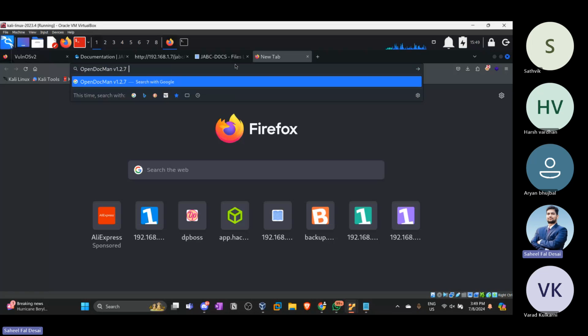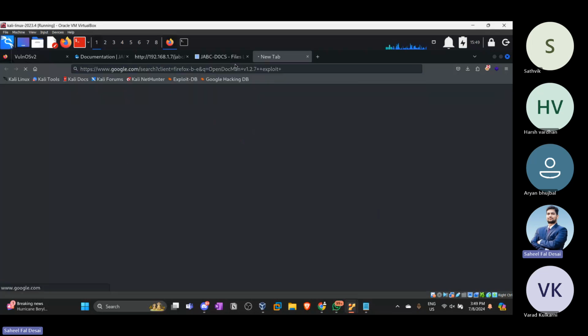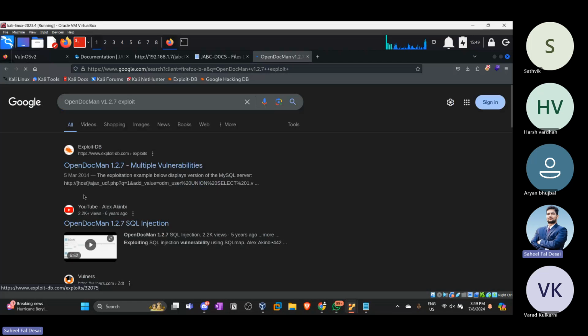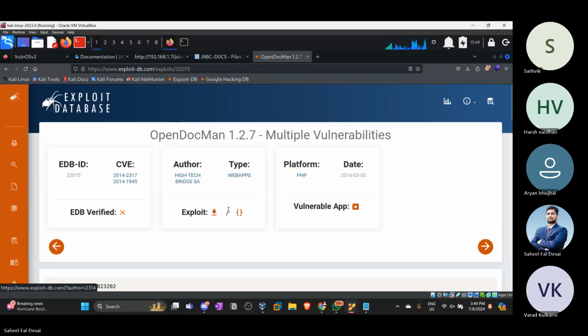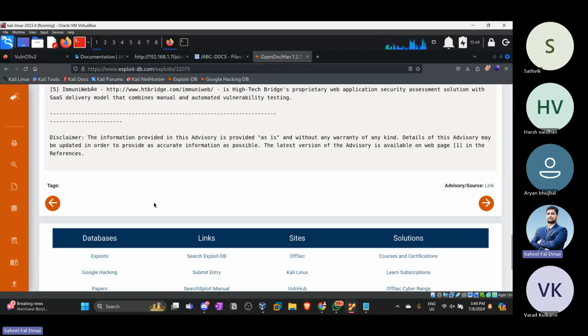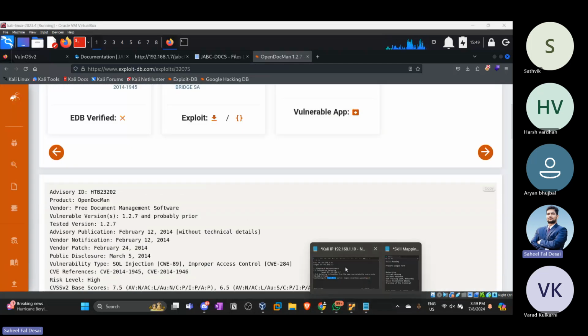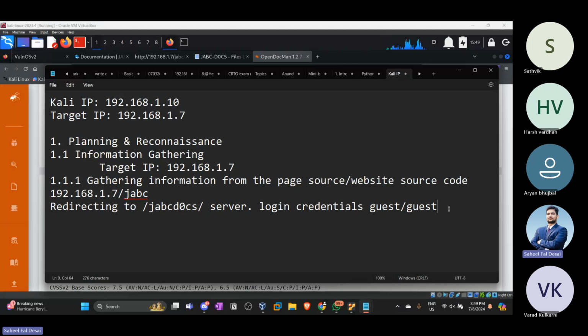I'll paste it in a normal browser and search for the exploit in Google. ExploitDB is one such platform where you'll get exploits which work. Sometimes they don't work also. So this is one thing. Okay, fine. We can make a note of this also since there is an exploit.